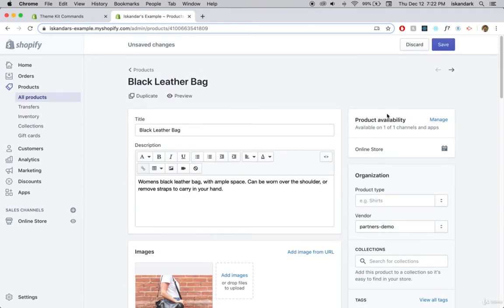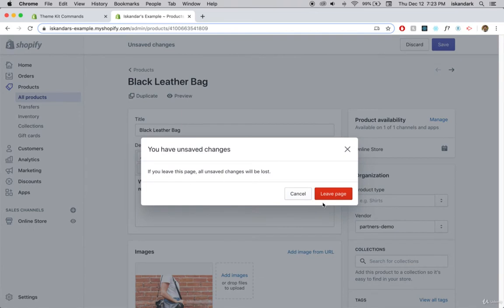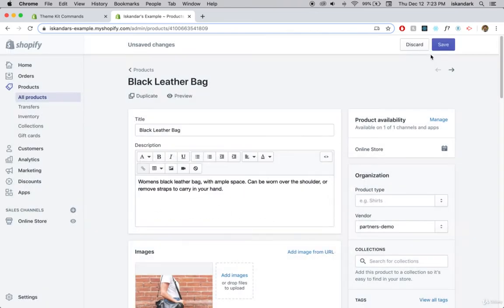So this is kind of the product page. This is one of the most visited pages by the merchants themselves. So it's good to know, if you're going to be working with merchants, it's recommended to know products and collections. This way you can answer any questions that the merchants might have. And now let's save this. Let's jump into collections.